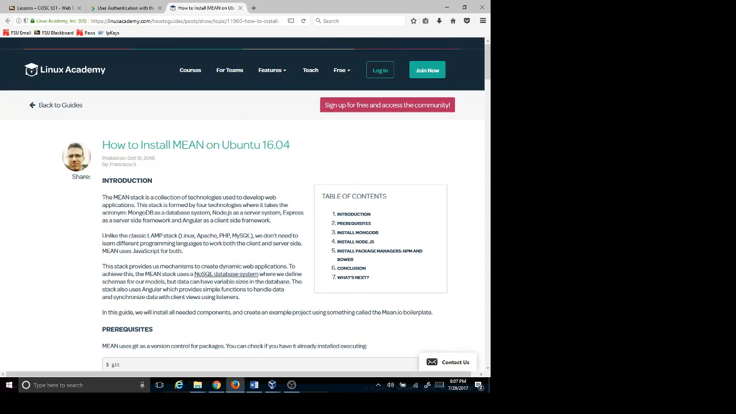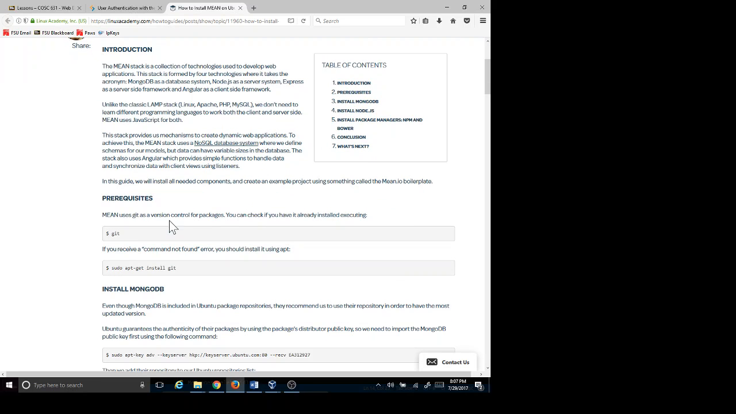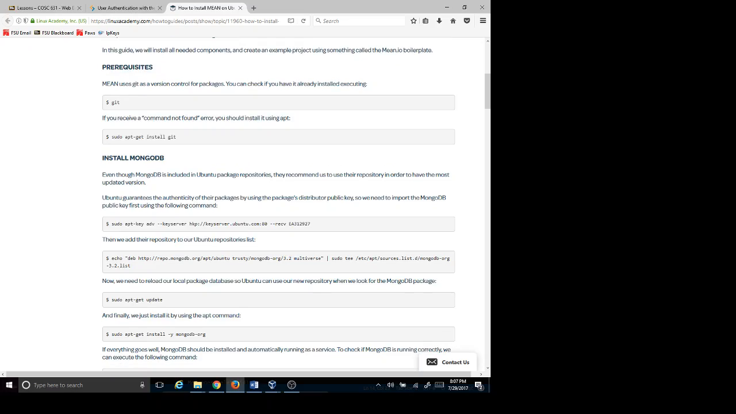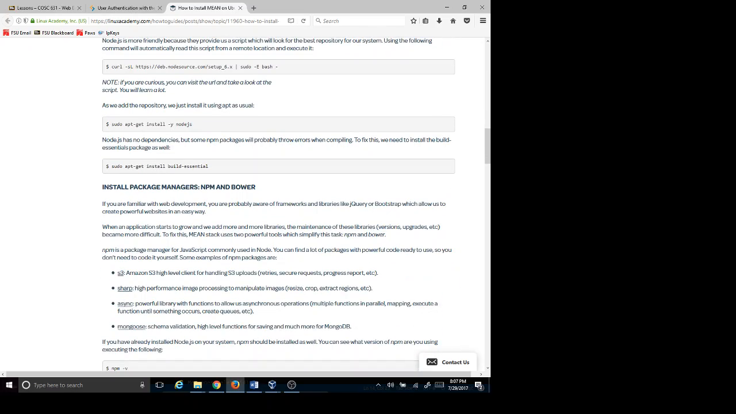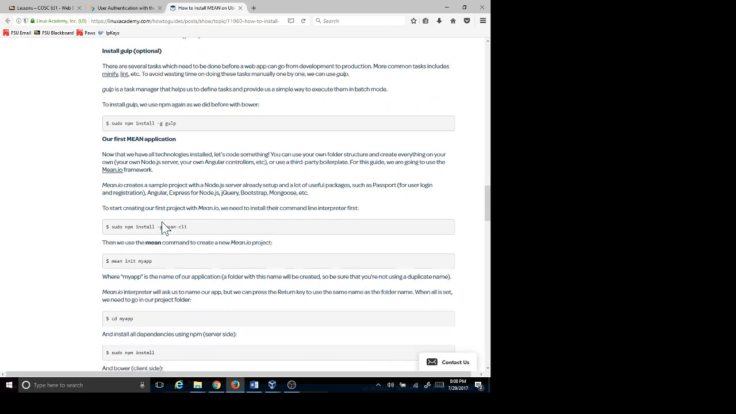I wanted to install MEAN on my Linux Ubuntu 16.04. One thing that I did not realize right away is the date of this article is 2016, so a lot of the repositories were outdated. However, I did not see that, and I simply started following the instructions to install MongoDB, Node.js, npm and Bower, and run gulp and start our first application.